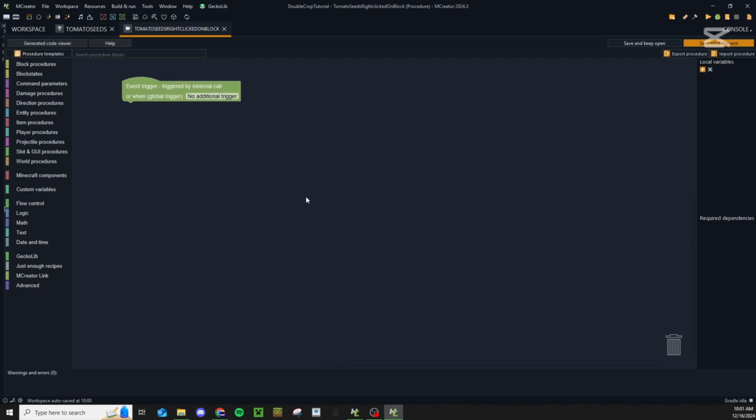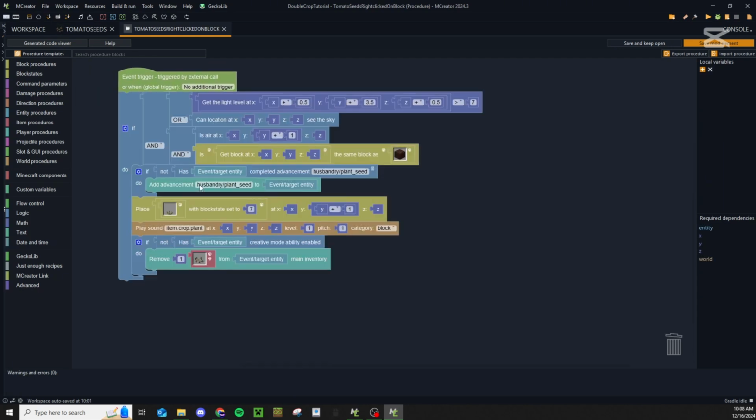And I'm going to go ahead and write out this code and then explain to you what I've done. All right, so here we are. Whenever tomato seeds are right-clicked on a block, we're doing all of these checks, and if they are all true, then we plant our crop. So the first check is that there is a light level at 0.5.